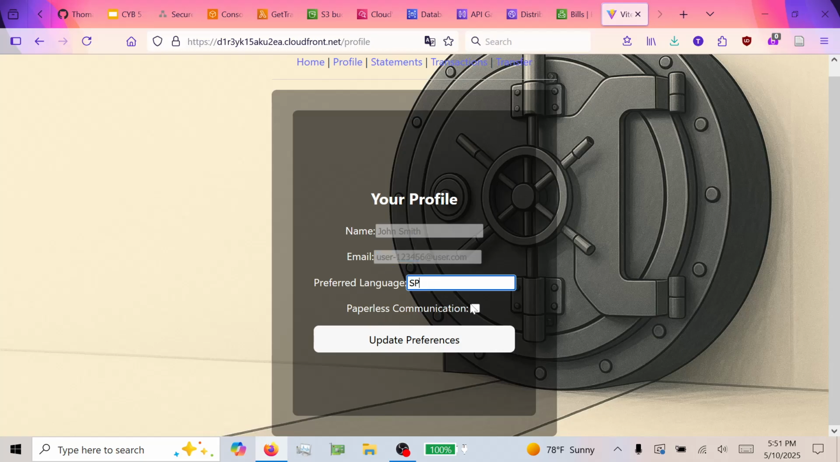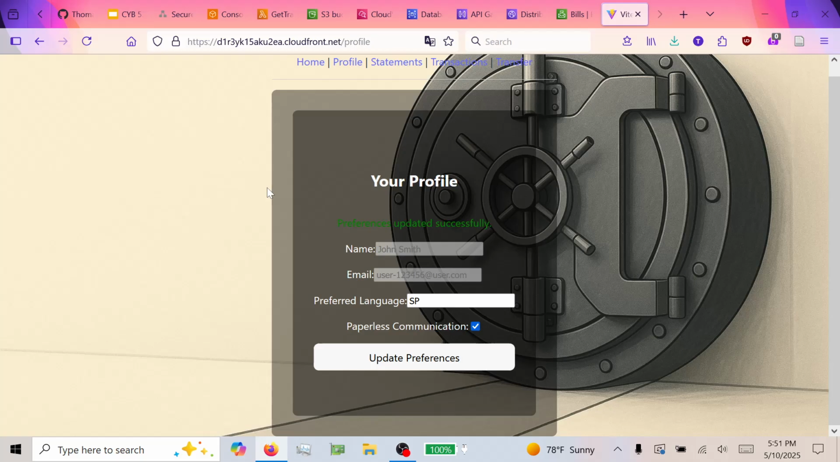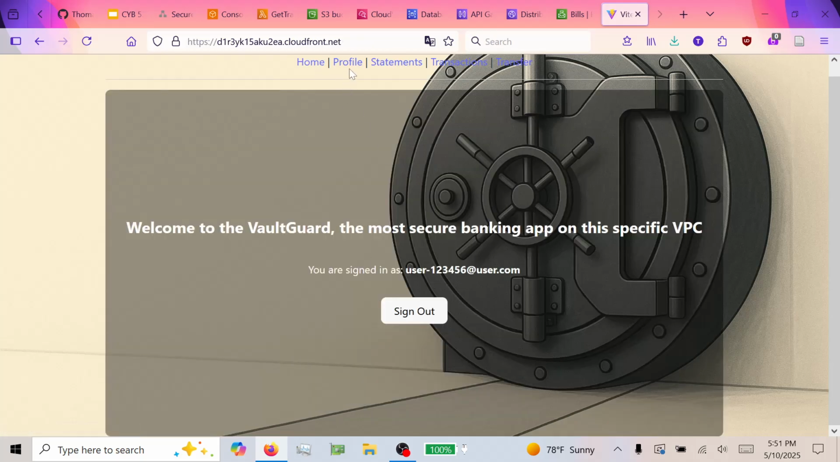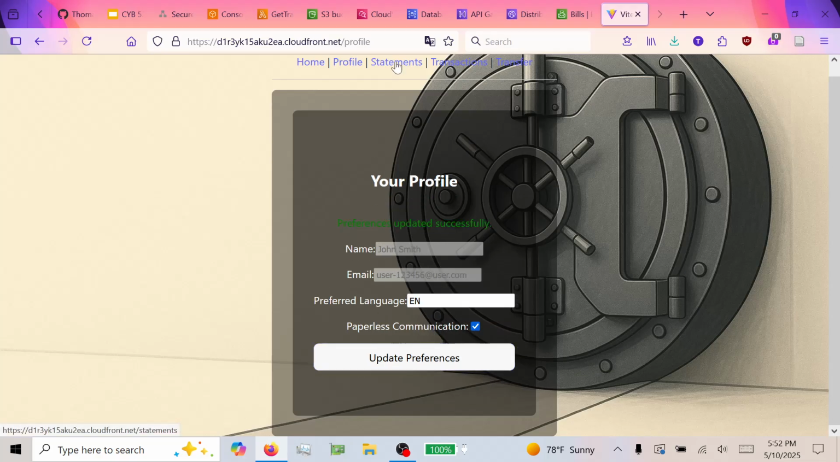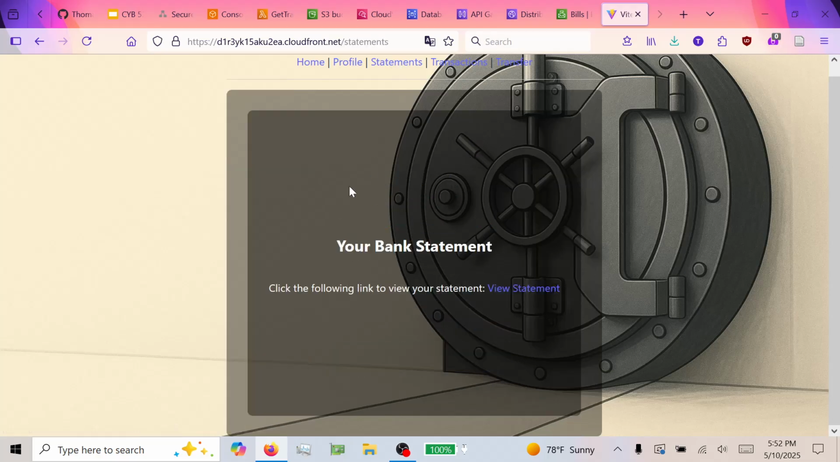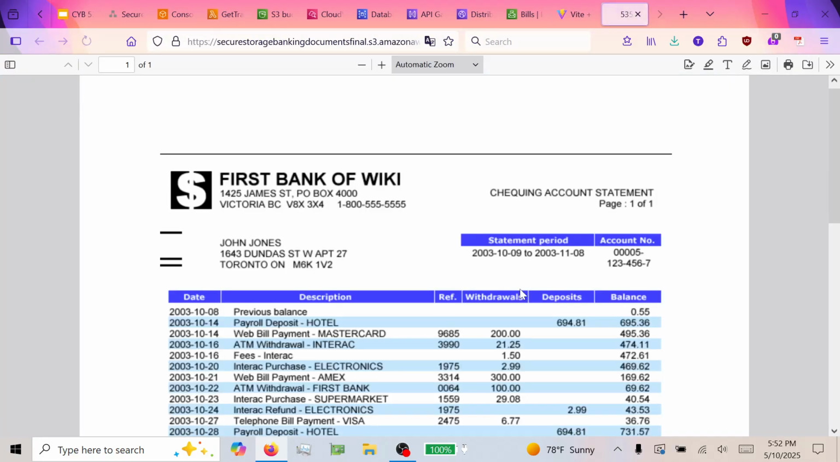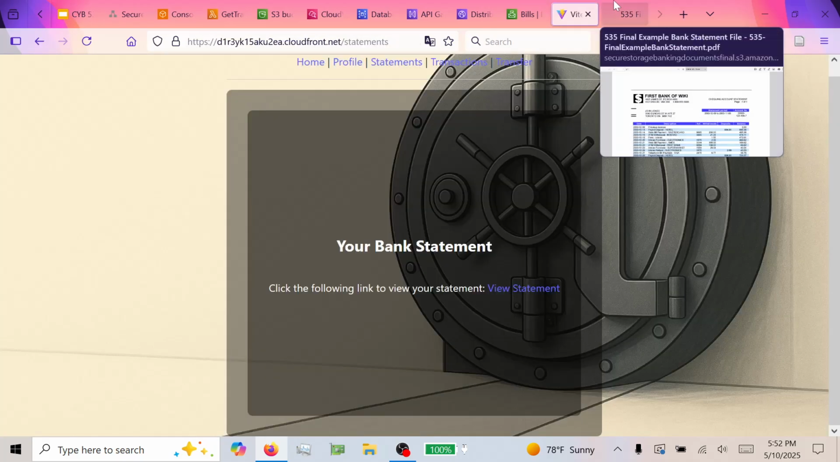I want to change it to Spanish, and I want paperless communication. No more paper bills. That preference is updated successfully. Very good. If we navigate away and then navigate back, it keeps our preferences. So change it to English. And let's view our statement real quick. So in this page, it returns a pre-signed URL so that we can see our statement. Looking good. Everything looks normal. What we expect.